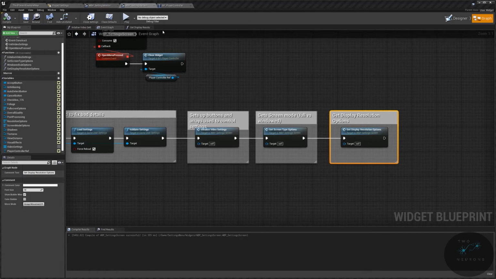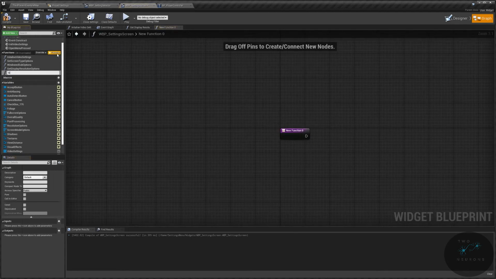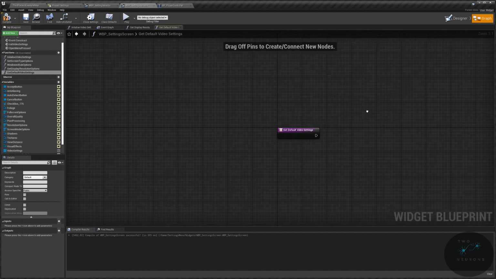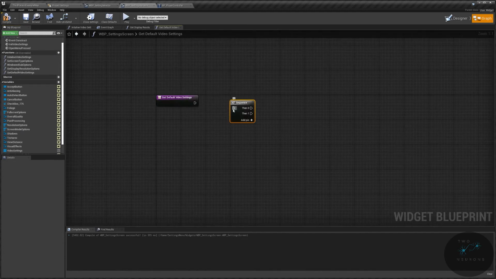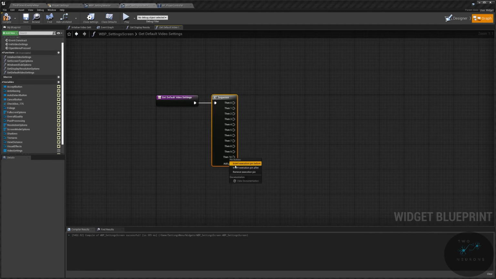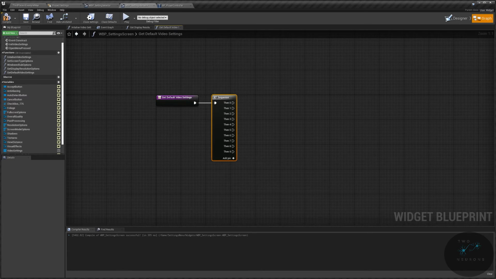Like I said, this is going to be really tedious. We're going to start with a new function. And this will be our get default video settings. All right, I'm going to put a sequence node in. There's my sequence node. And I'm going to give it 10. Yeah, you heard me correctly. Nodes or pins. Oops, sorry, that's 11 there now. Remove execution pin. I have 10, 0 through 9.